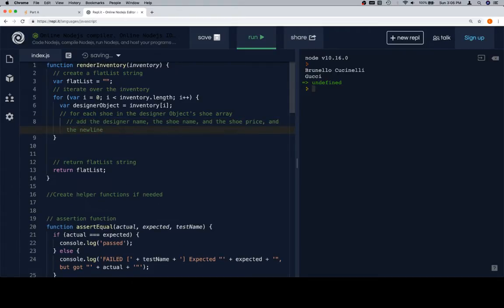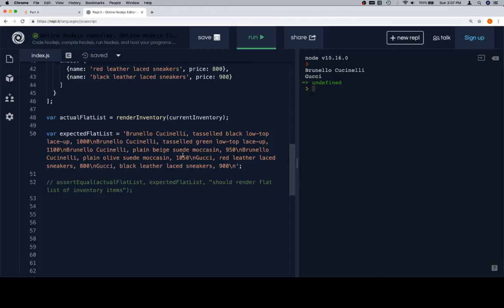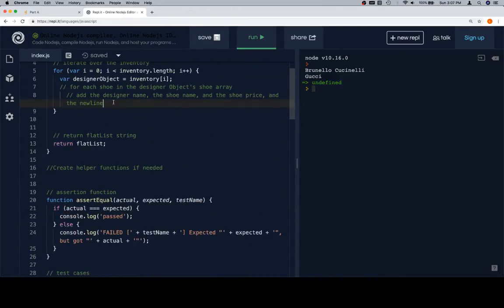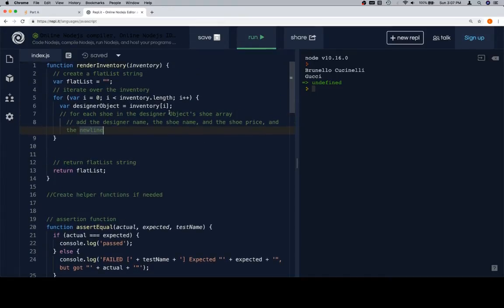Now I know that that's kind of coming out of left field, but you figure that each one of these strings that we're creating is going to have a new line symbol at the end of it. We scroll down here and we look, we add the designer name, the name of the current shoe, the price of that current shoe, and then a new line symbol. And then we do the same thing for the next shoe in the list, still with Bruno Cucinelli as the first part of the string. So for each shoe in the designer object shoe array, add the designer name, the shoe name, and the shoe price, and the new line.